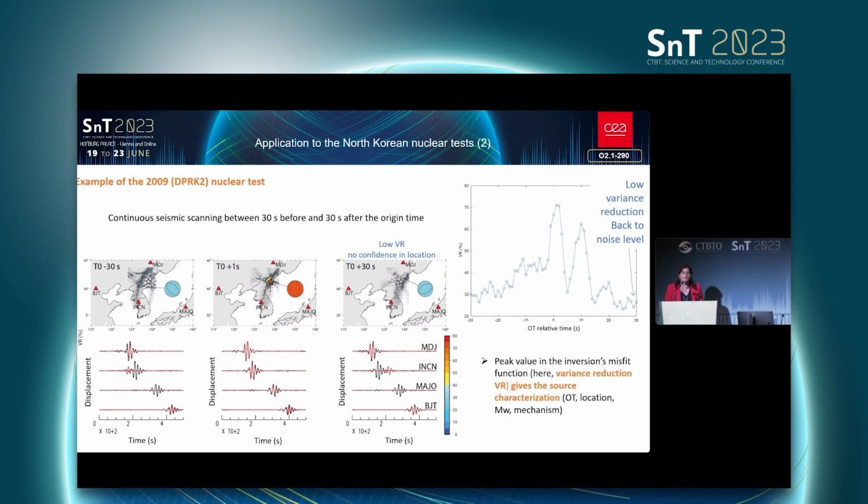And at the end, 30 seconds later, even though we still have the waveforms of the explosion within our time window, none of the points, again, of the grid can actually explain this event. And so what we are actually looking at is the time evolution of the VR, and we want to find a peak in this VR function. And the peak of this VR function actually gives us all the information of the event: its location, its moment magnitude, its source characterization, and decomposition.